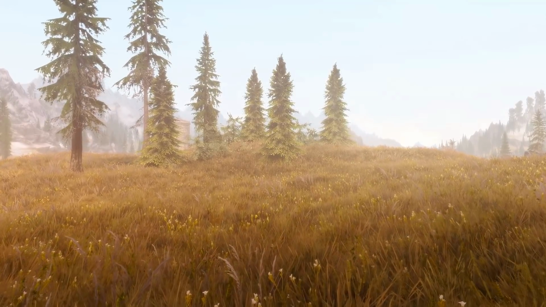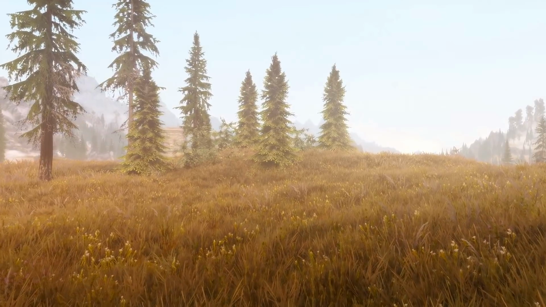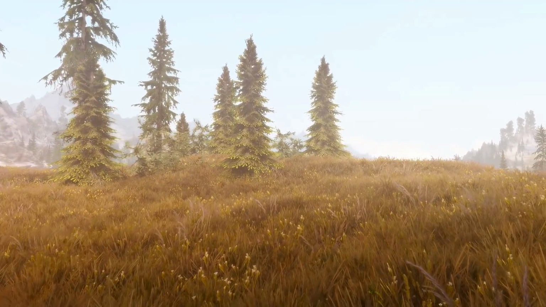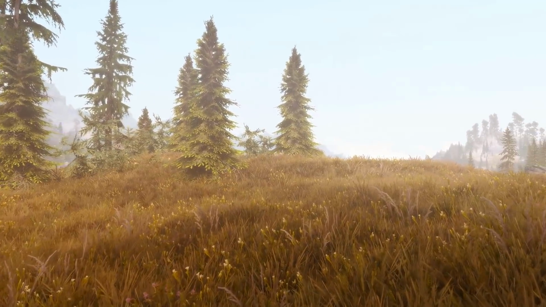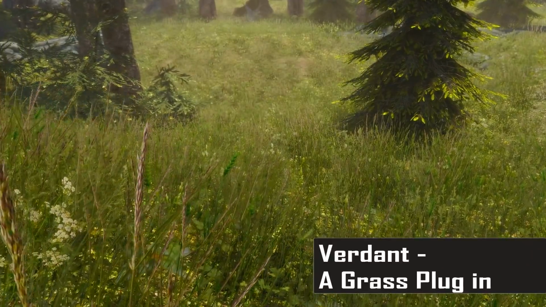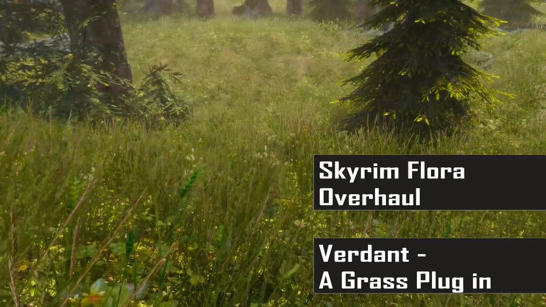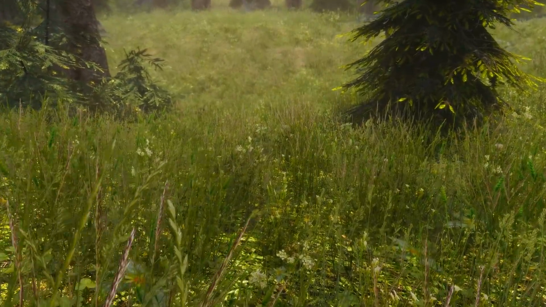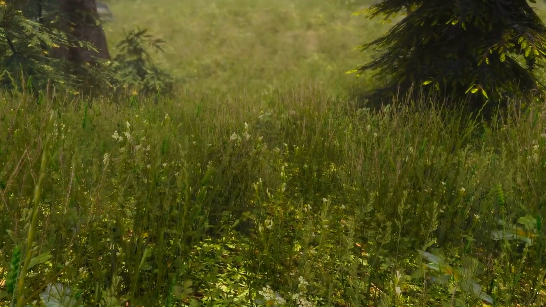Next, I want to take a look at grass. This is something that I never really thought much about in vanilla Skyrim, and never thought about improving, until I tried out these two mods, and realized that I can never go back. Those mods are Verdant, a grass plugin, and Skyrim Flora Overhaul. Together, they not only increase the quantity of grass you'll see by a lot, but they also improve the quality of all of this new flora.